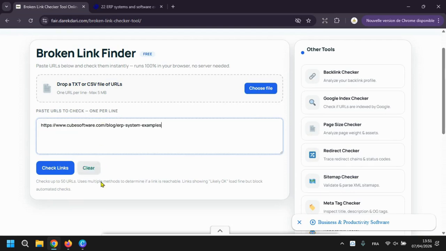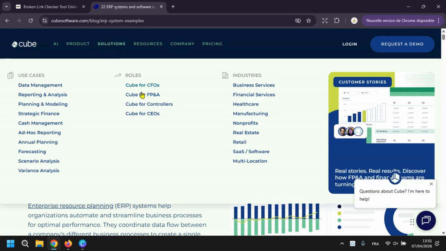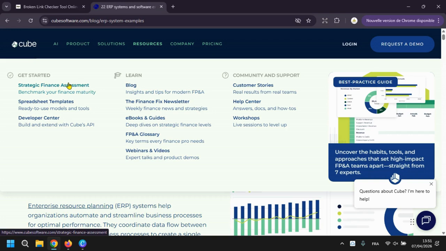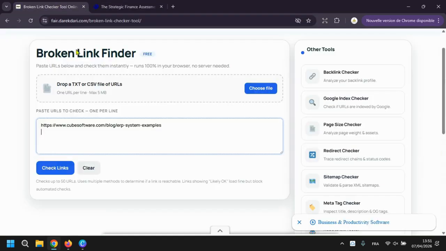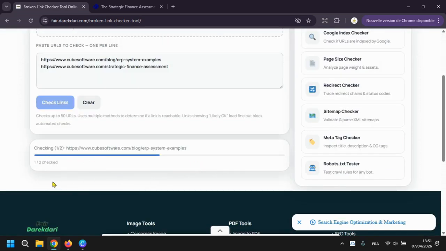You can put a lot of links. Just do this, put a space, and put another one. I don't know, let's just get anything else. This website is really slow, I think. Okay, let's get another link and put it upside down. Okay, and then click check. So wait for it until it is checked.